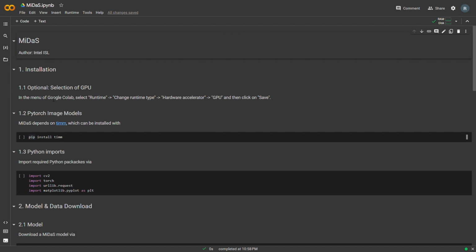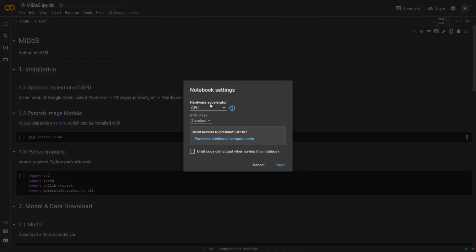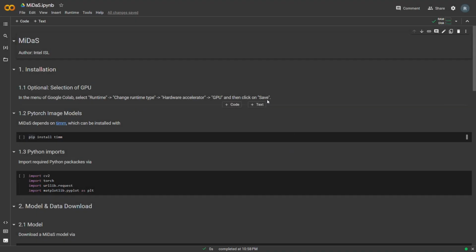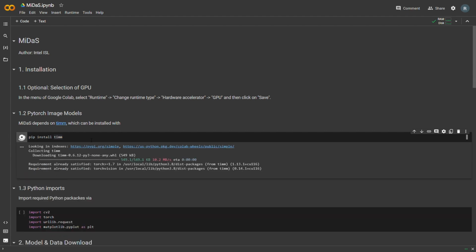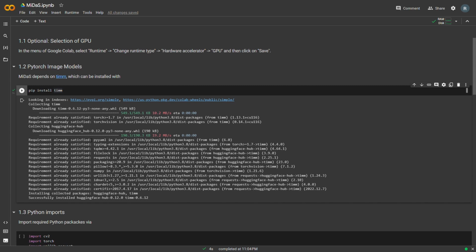MiDaS depth estimation allows the computation of relative depth from RGB images. To speed up the computation, we first select a GPU in our used Google Colab. We import the required packages, including the PyTorch image models, which contains different transformer backbones used in the MiDaS feature extractor applied on the RGB input image.